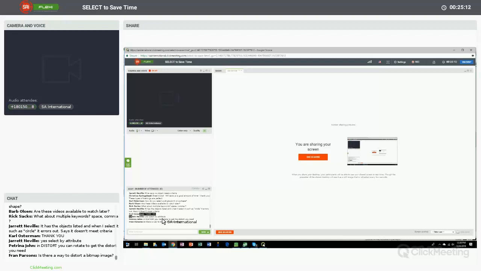Let's see, is distort or in distort? You can rotate to get the distort you need. Yes, you certainly can. Is there a way to distort a bitmap image? No, within the Flexi software, there is no way to actually distort a bitmap image.